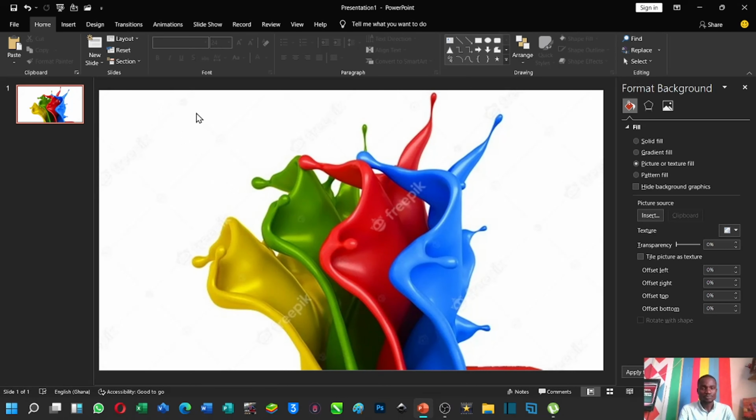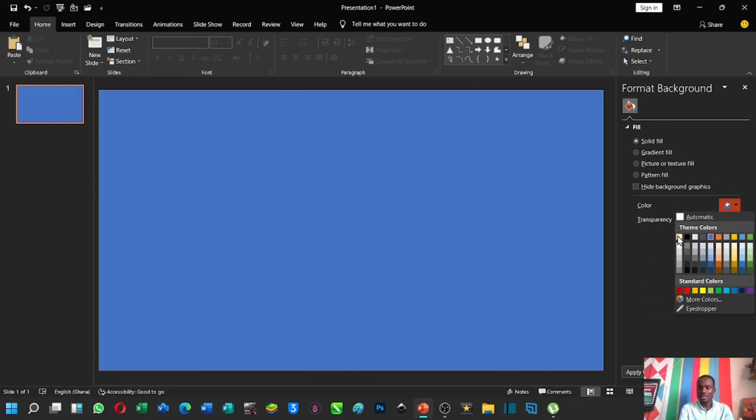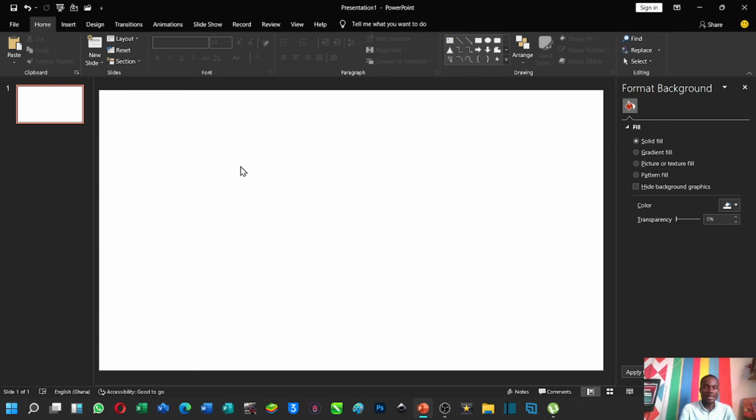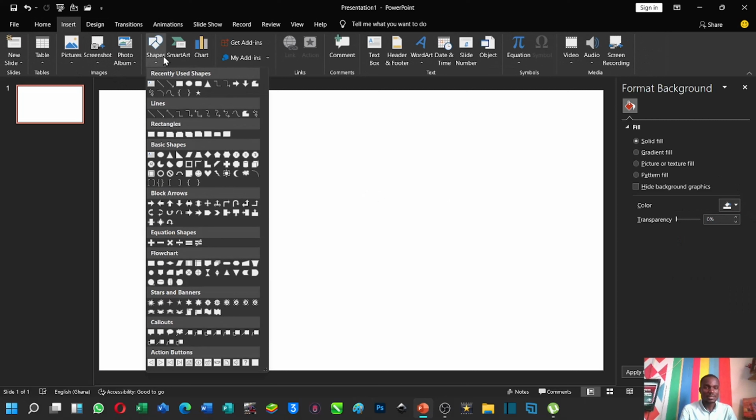Now we will not need this picture, so let's go to fill and then select a white background. All right, select white background. Let us insert shapes. So go to insert, shapes.